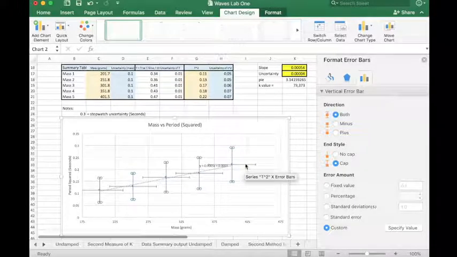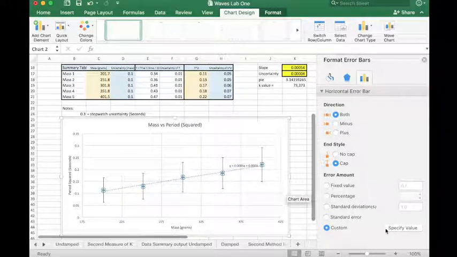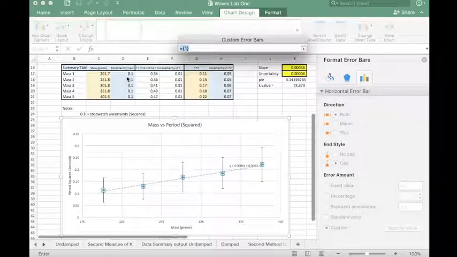Alright, and now for the horizontal error bars here, in our case these are pretty small, so they're pretty much going to disappear. But that's okay. Specify the value. That's these guys.